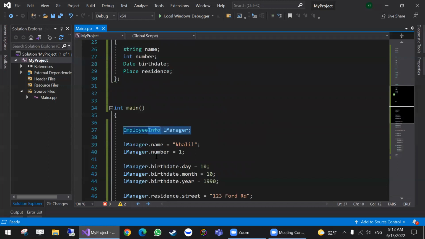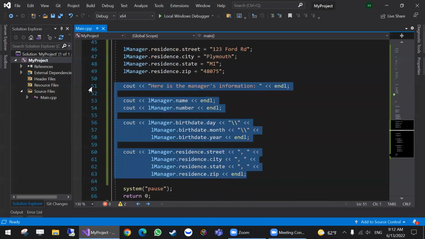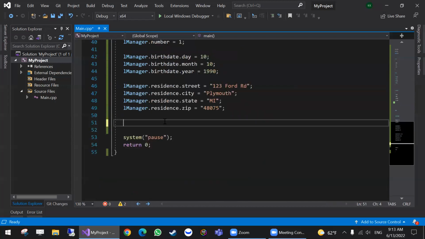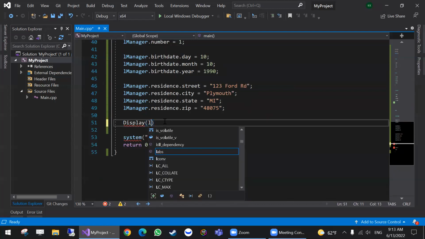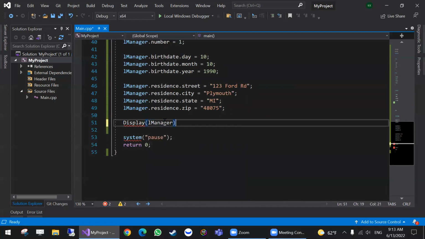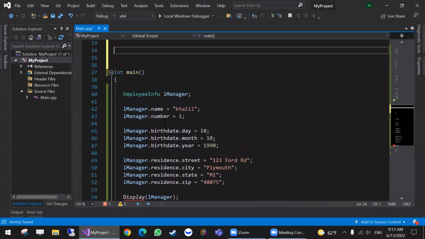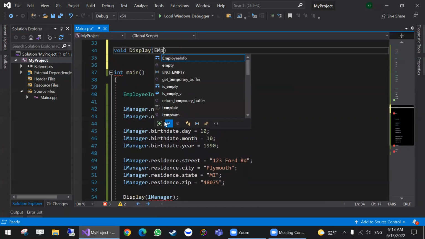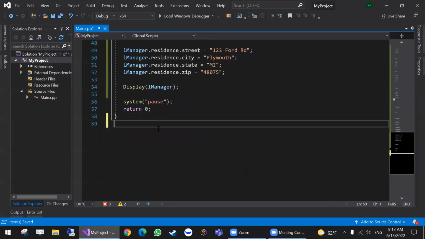So let's see an example. Let's say I'm gonna take out this code, then I'm gonna call the display method and give it the manager. So display, in this case, is a void function and it takes an employee info as a data type. This is the prototype. So now I go and define it.